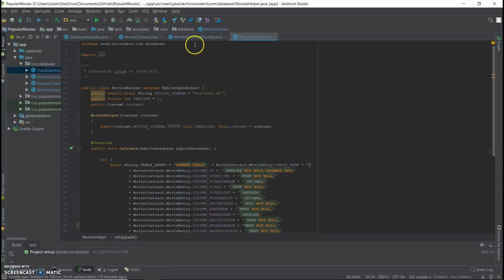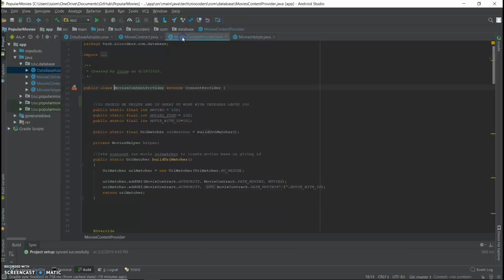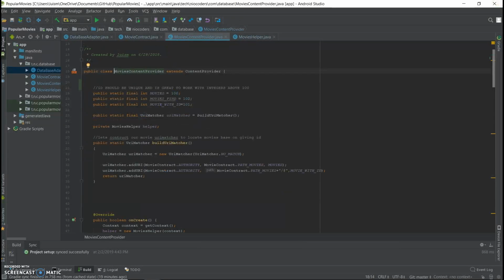Let me explain a little bit more about the Movies Content Provider. What is a Content Provider? Content providers can help an application manage access to data stored by itself, stored by other apps, and provide a way to share data with other apps.